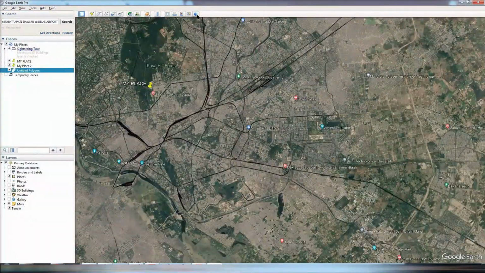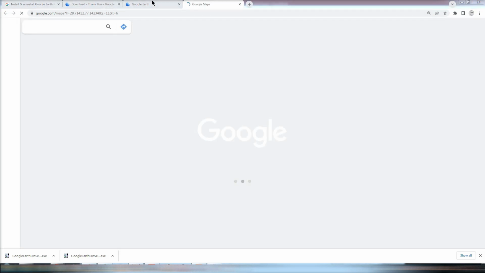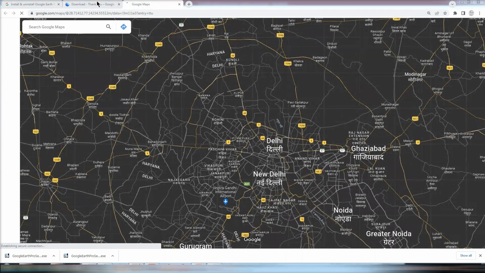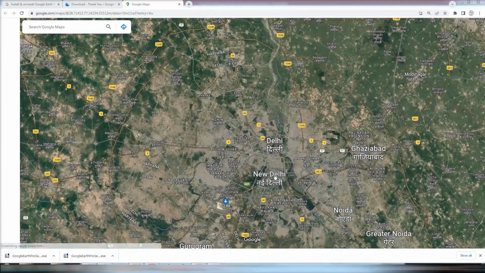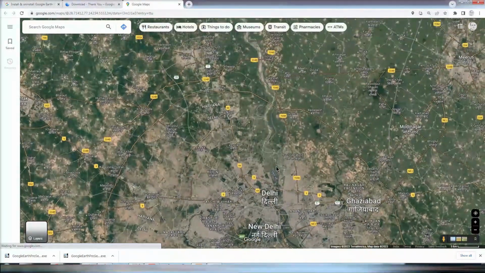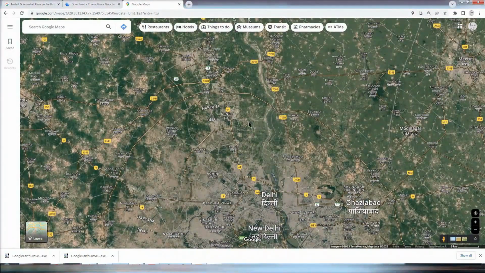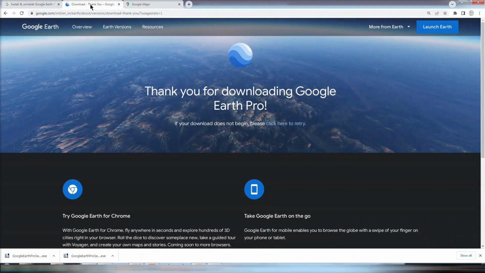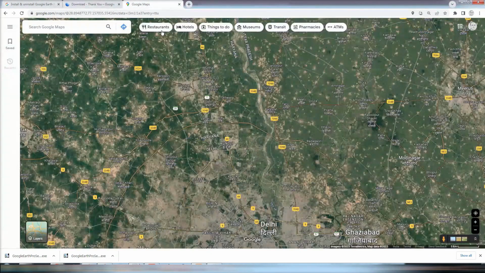Now here we have the Google Maps. Because both are products of Google, by clicking inside the Google Earth, you can go to Google Maps. Also, you can have the Google Earth on the web, that is the browser. So this is the Google Earth from where we started, and Google Maps we have come to. So they are interactive and they are connected together. Okay, so this Google Maps and Google Earth are connected as I just showed you.